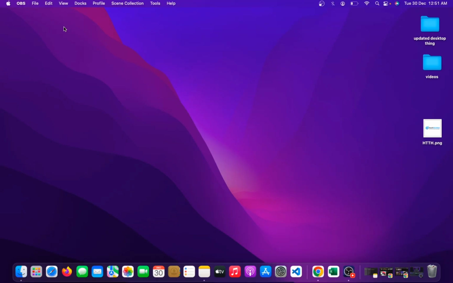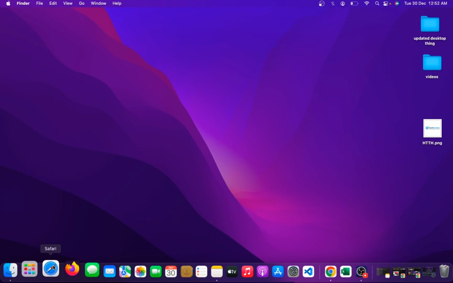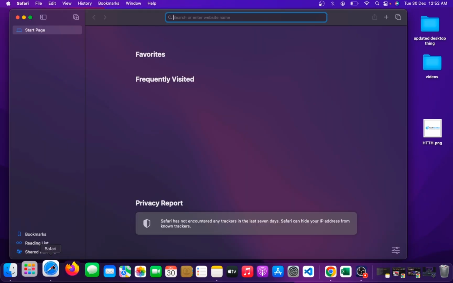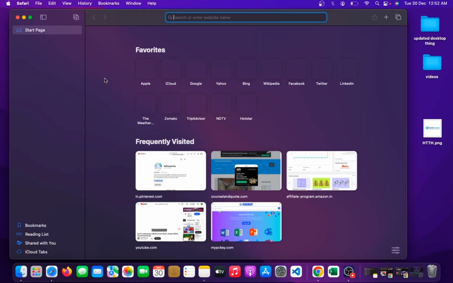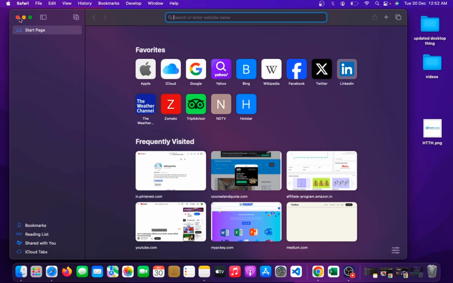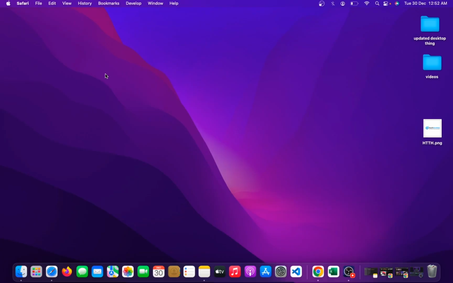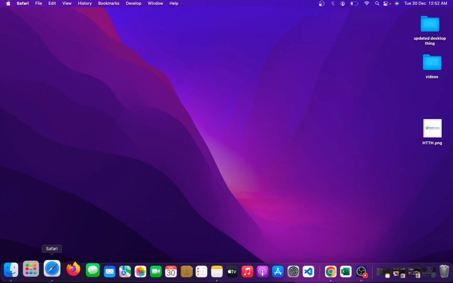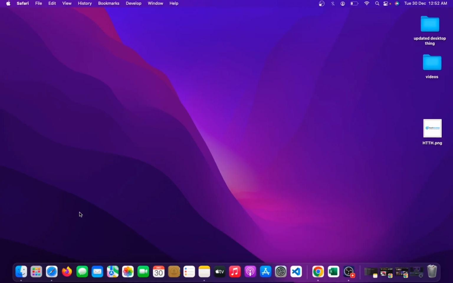Let's start the video. Let's suppose I will open this browser, Safari. Now I will close that browser. Okay, but what you can see here is a dot on the Safari icon. It means that the app is not fully closed. There are two ways to close this app fully.